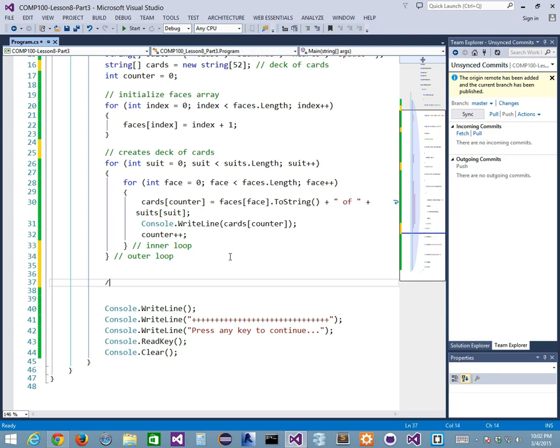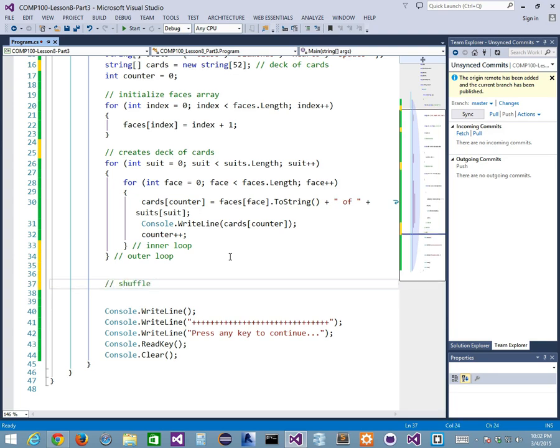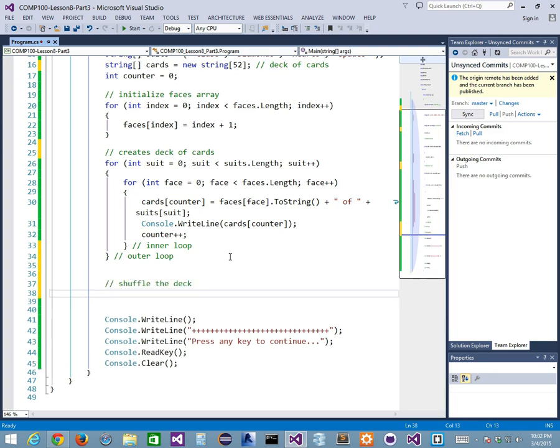So I want to shuffle my deck. How do I do that? Well, I've got to use 2 for loops again. I'm not going to do that here. We'll leave this for another day. More complex. But you see how complex arrays can get.